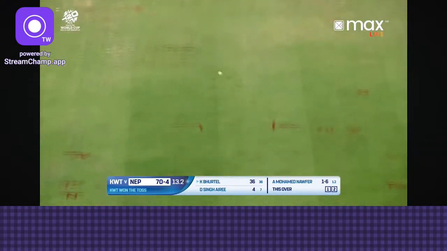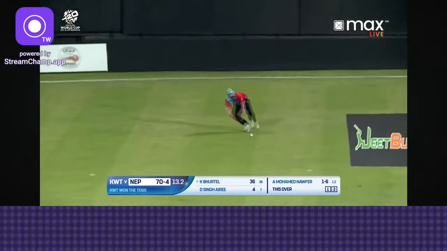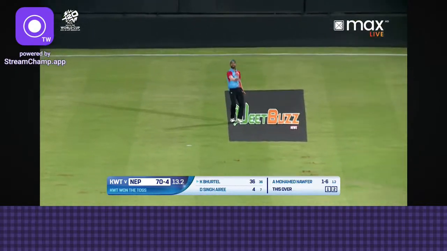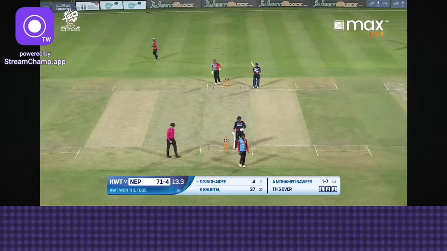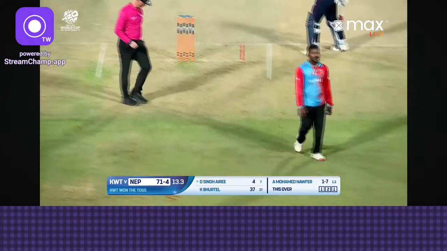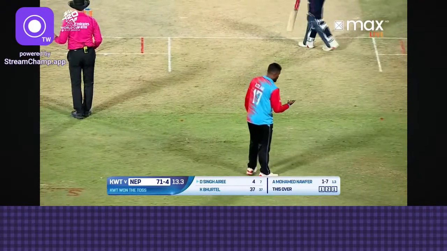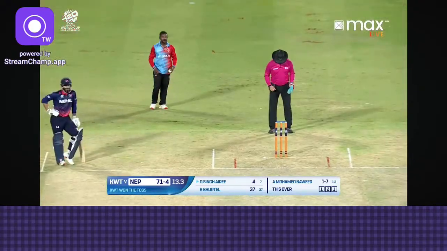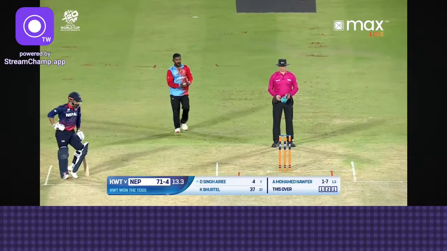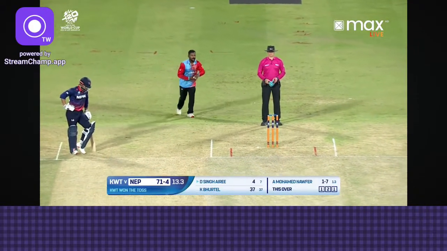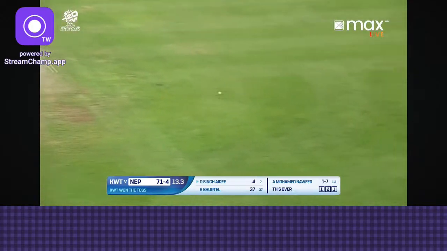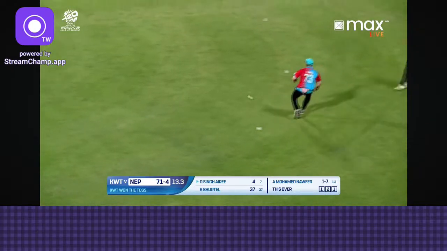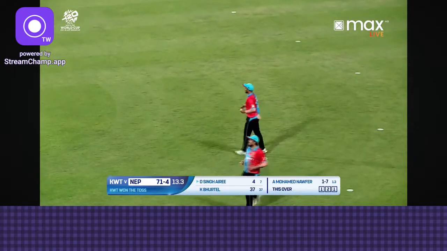Real drag down and gets away with it a little bit, does Mohammad Aslam. Didn't quite pick the length up there, Bertel. Would have thought he would have gone to the power pull shot. Big gap between long on and deep mid wicket, probably 45-50 yards between them. Nepal just not able to find the boundary at the moment. Already playing down the ground, looking for the second, but it's not on.